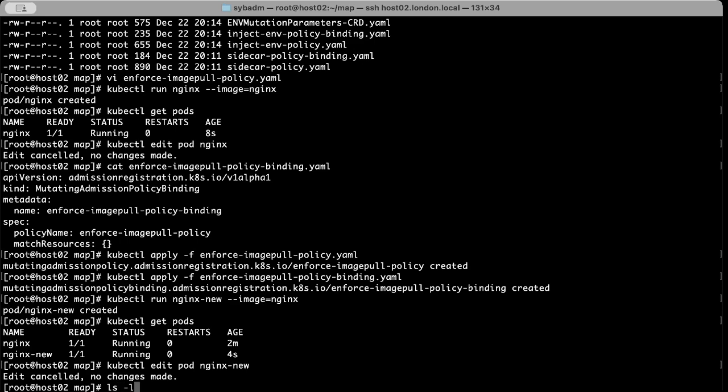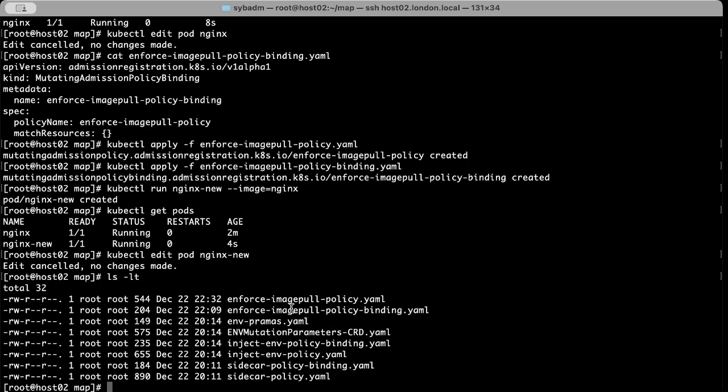Let's look at the new example. What we have is to inject an environment variable or label. I will show you with vi policy.yaml.